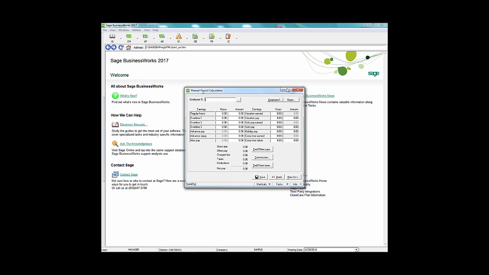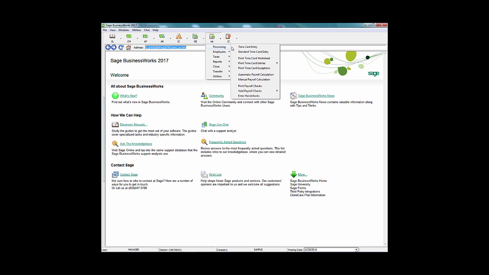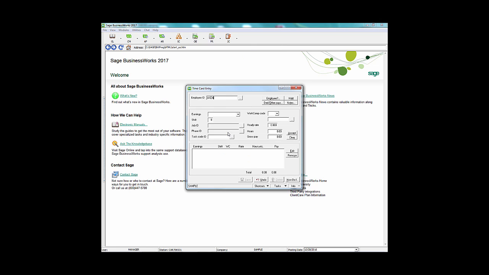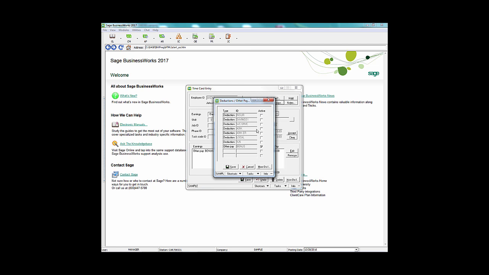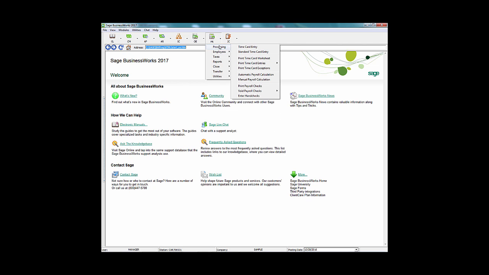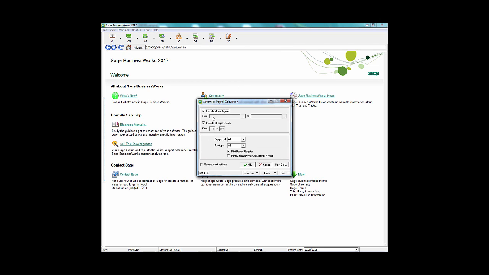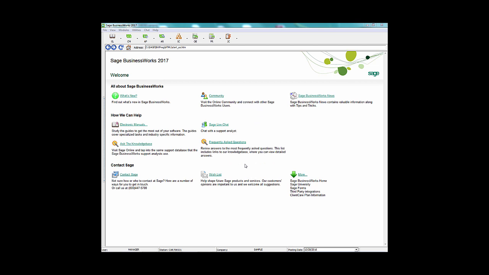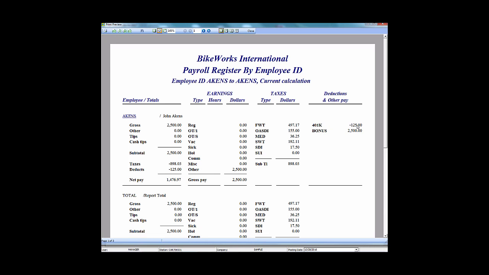Okay, let's go back through that one more time. So I'm going to go to time card entry and I pull up my employee, and just for our test I'm going to activate the 401k. We're going to calculate the time card. When I calculate the time card and preview to the screen the payroll register, I can see that I forgot to inactivate the 401k, and my employee does not want 401k deducted from the bonus check.